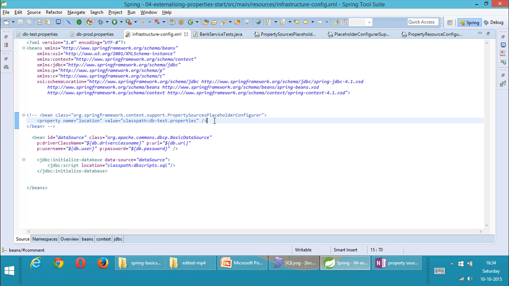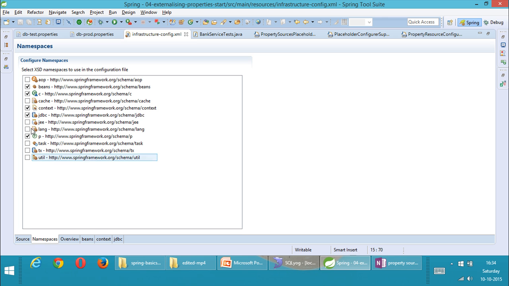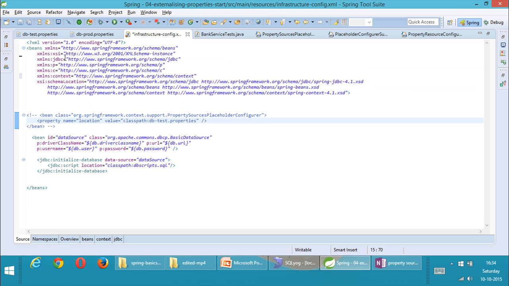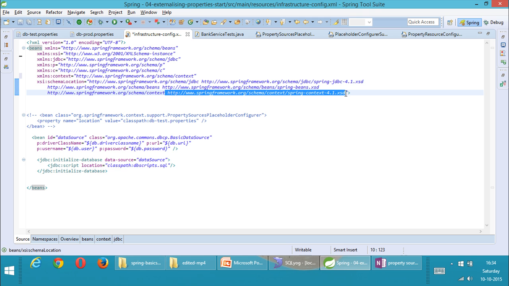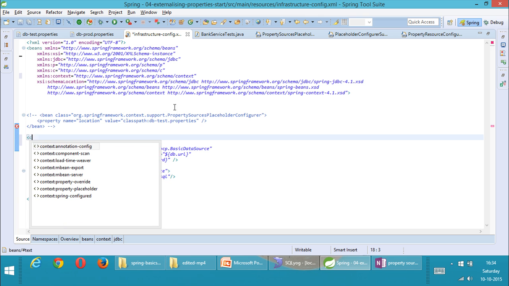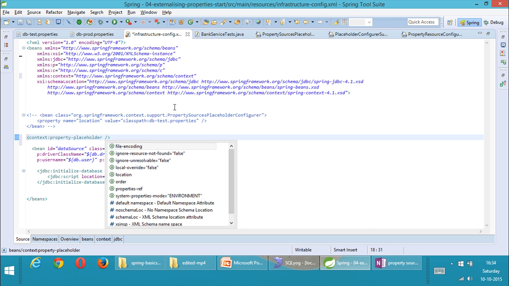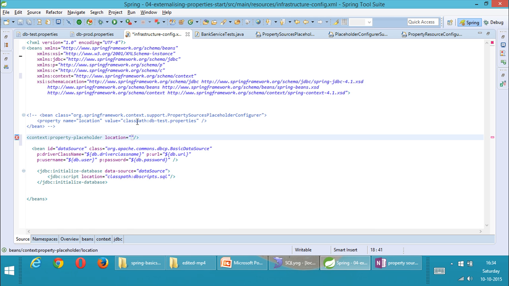Let me show you how to use that namespace. I'll go to the namespaces tab given here. I'll select the context namespace, it is selected. Then I'll go back to source. See, context namespace is imported. For the context namespace, what is the corresponding schema? This is the schema. So I can use any tags belonging to this schema. Now I can use context:property-placeholder and I'll give location equals, the same thing, classpath:db.test.properties.